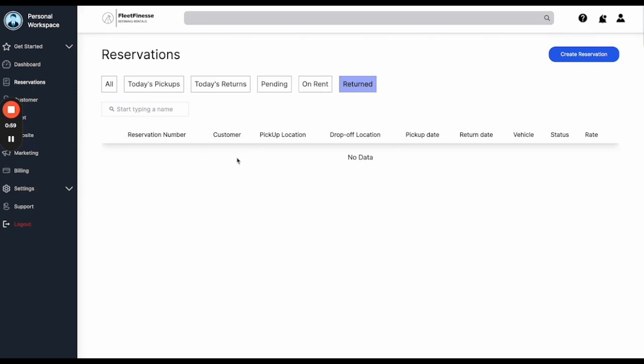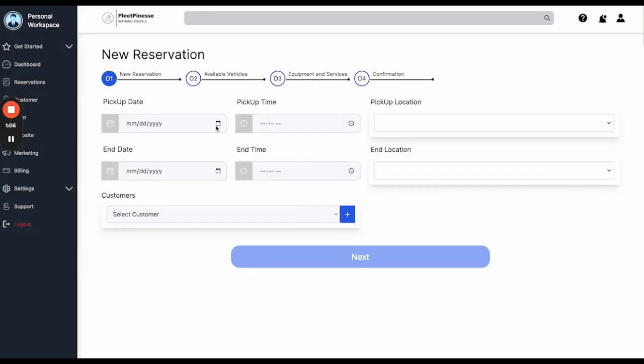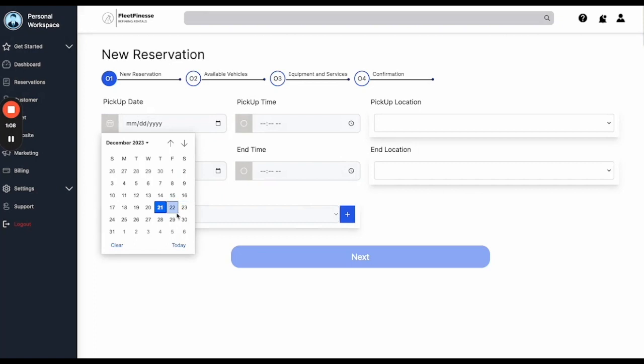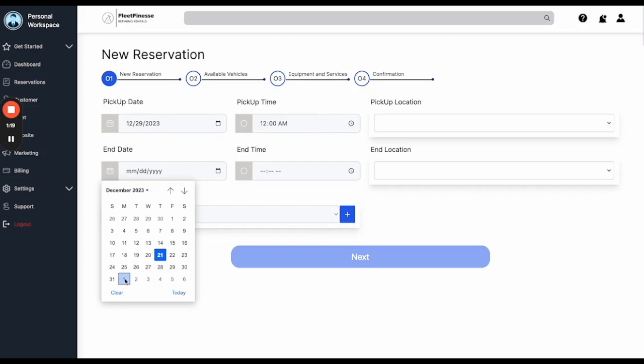Now let's go ahead and jump into the fun stuff and create a new reservation. To do that, you want to select your pickup dates. Let's just select a random pickup date. And let's select the time as 12 o'clock in the morning. And let's select the end date, so they're renting this car from the 29th. And they're going to be bringing this back on the new year.